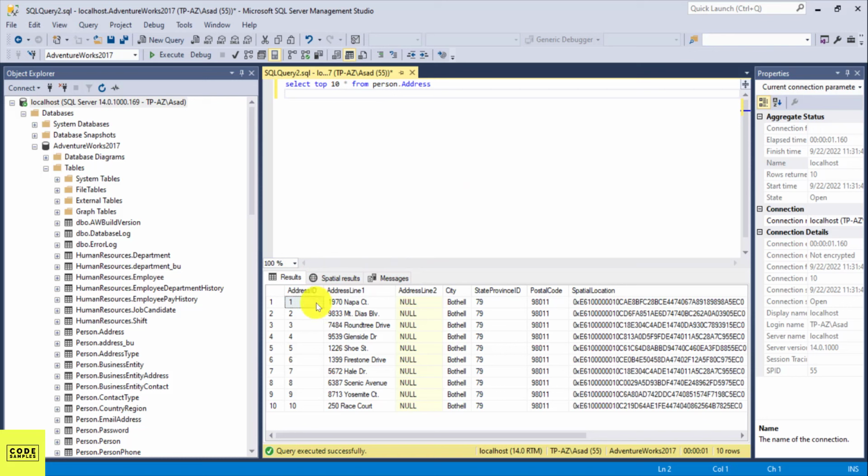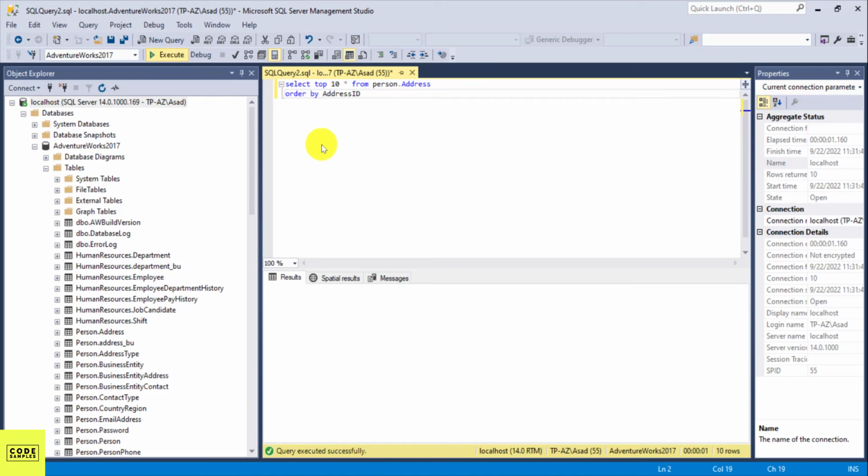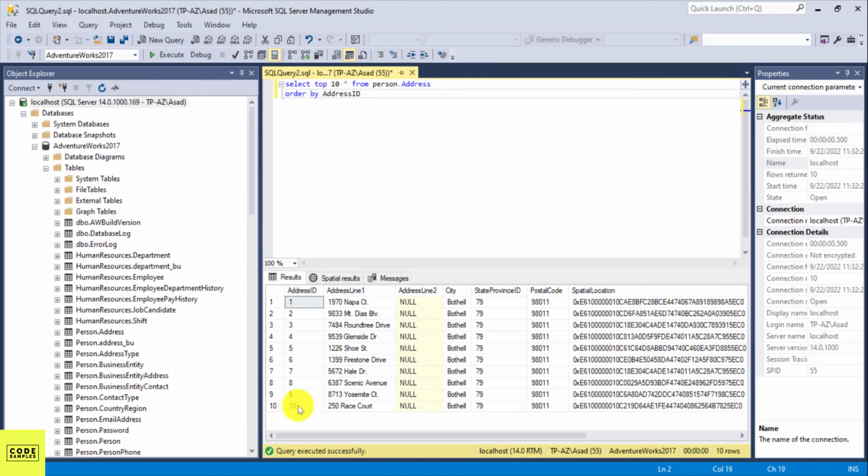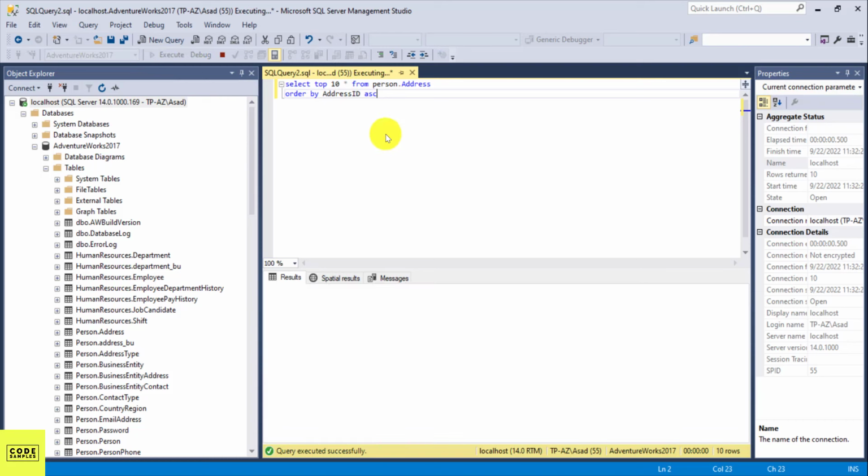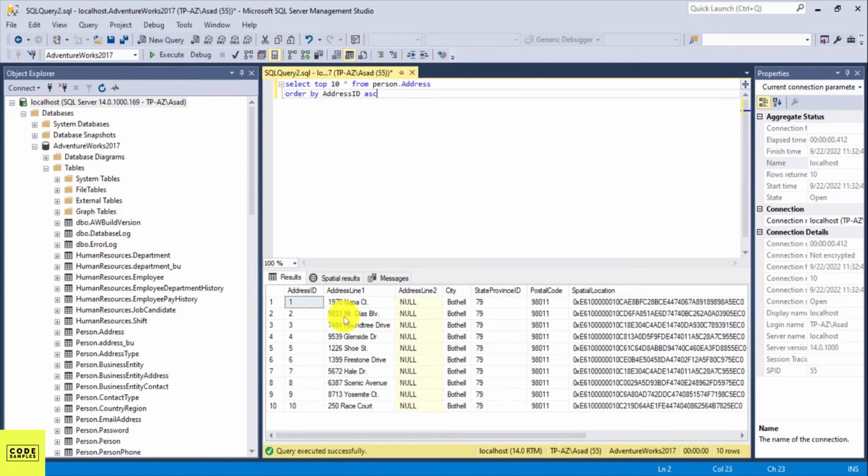So let's say you want to sort it on any one of these columns, we can use the ORDER BY statement. So let's say you want to sort it by AddressID, we can just do ORDER BY AddressID. And once we execute, it's going to show them ordered. It was already ordered, but this statement is going to order them by AddressID if it wasn't already ordered. And by default, the order is ascending. So if we use ASC, it's going to do the same thing here. So if we execute it now, it's going to do the same thing here.